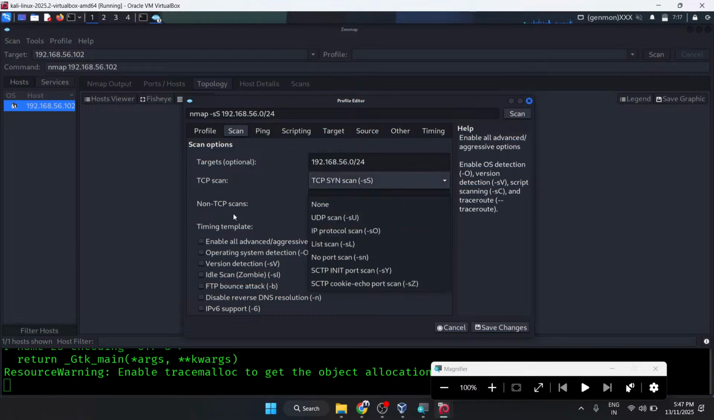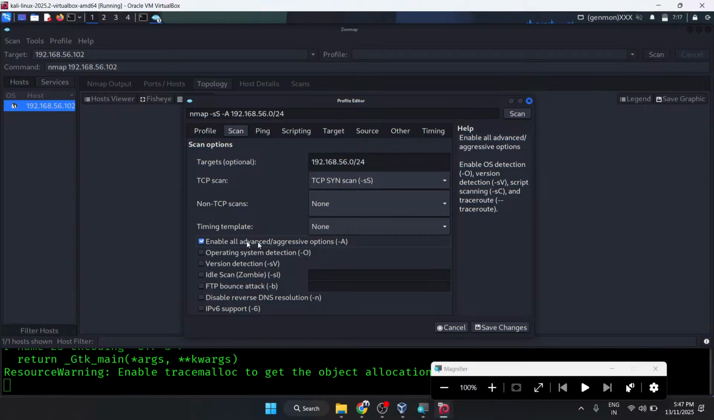Then some non-TCP scans, if we want to do them. We want to do UDP scan. We want to do list scan. We want to do no port scan. We can choose from here. Here I want to enable aggressive scanning. Here also you can see, guys, whatsoever I am choosing, the command will change automatically according to that.